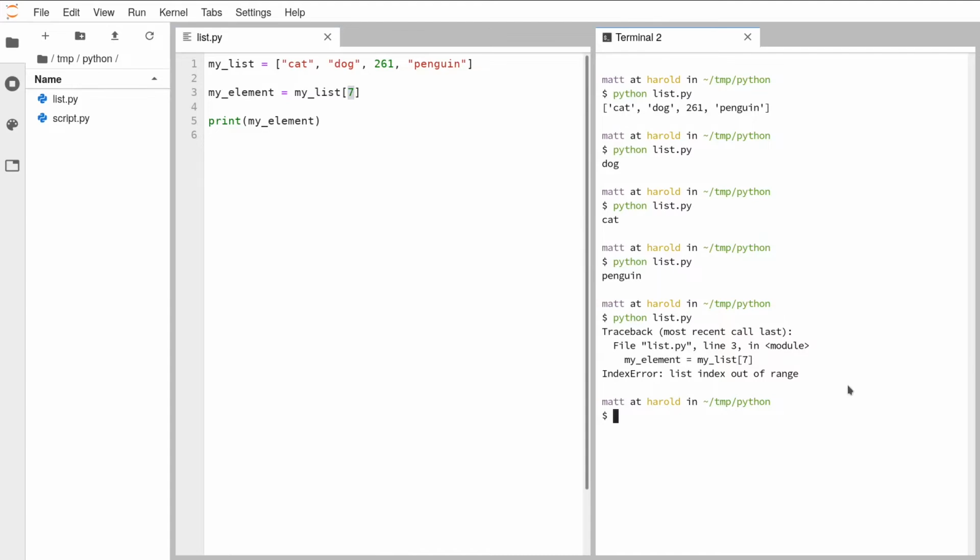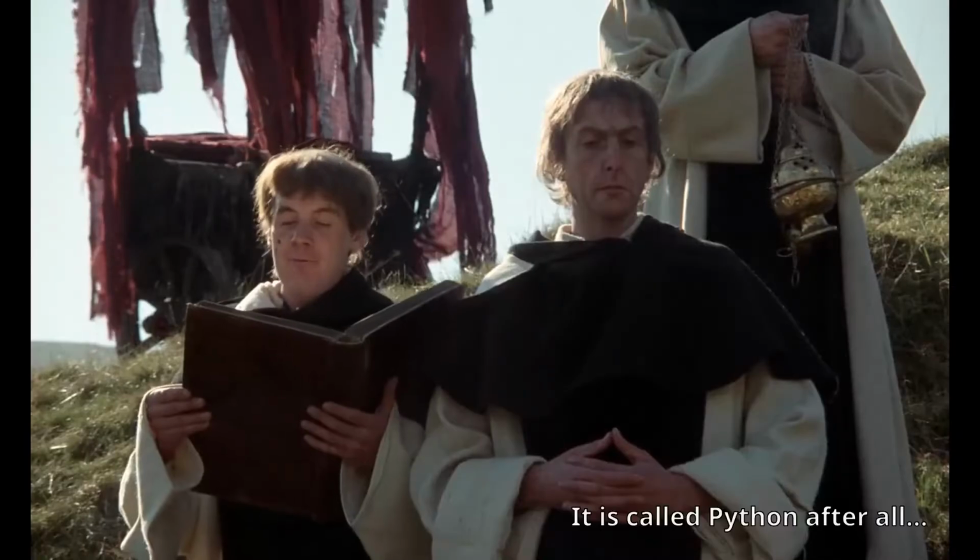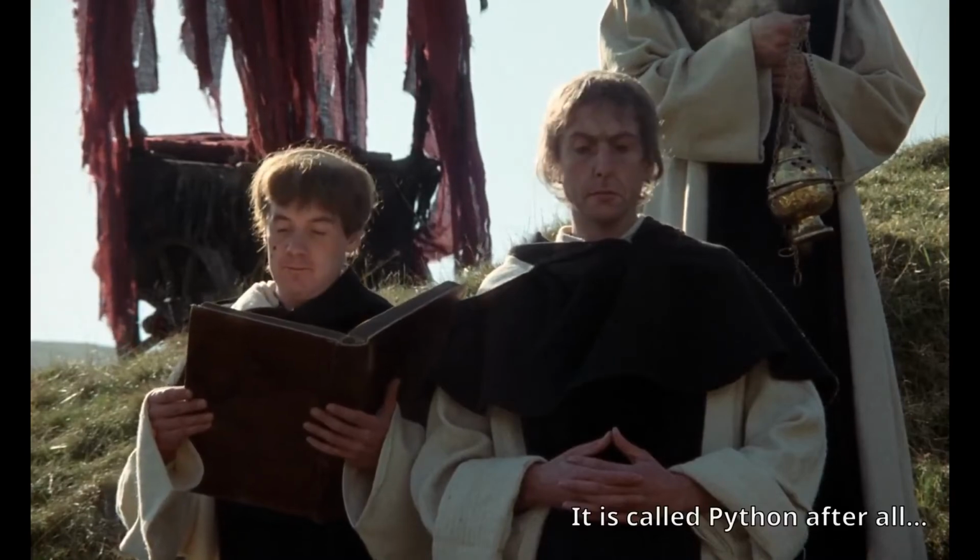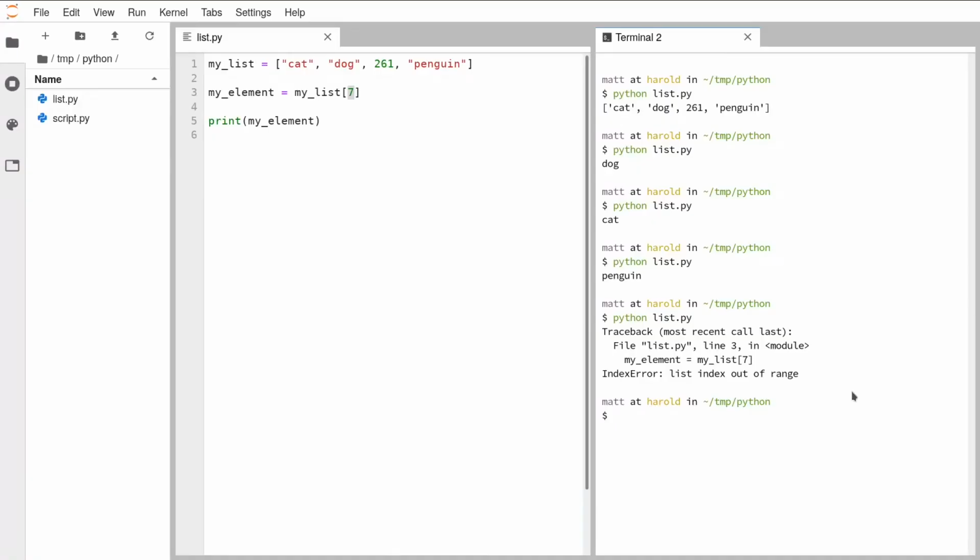We only accept numbers from 0 to 3, so 7 is way out. 5 is right out. And so it's going to give us an error. There's no valid answer we can give here. Notice that because it failed on line 3, which is here, the program stopped running. It didn't print an error and carry on. It stopped entirely. It never even tried to print my element.